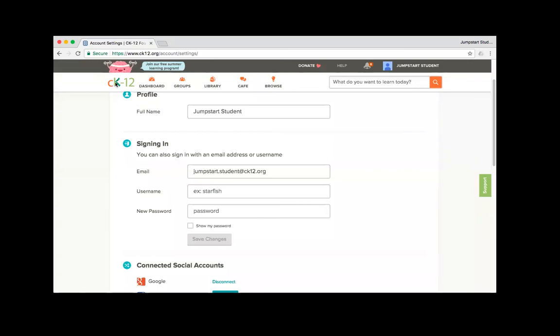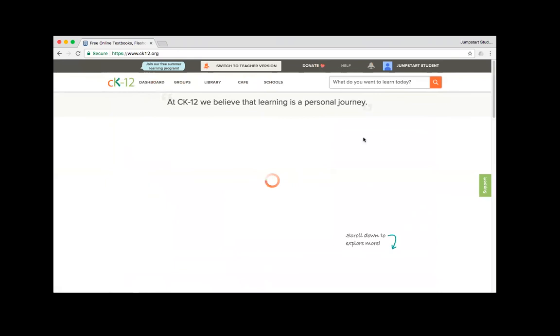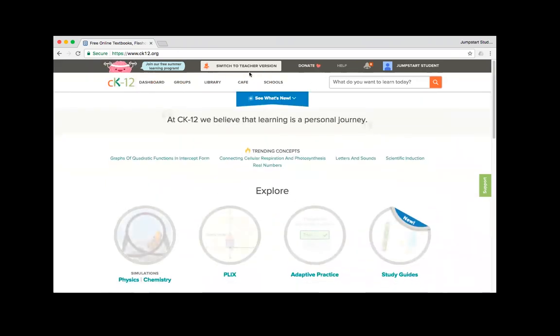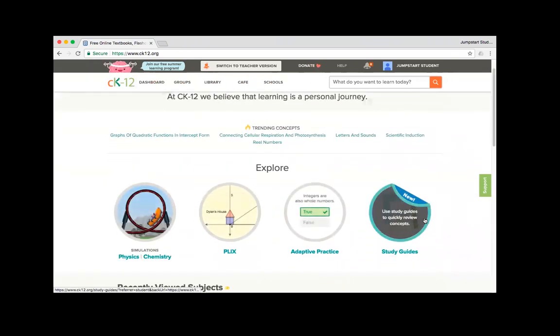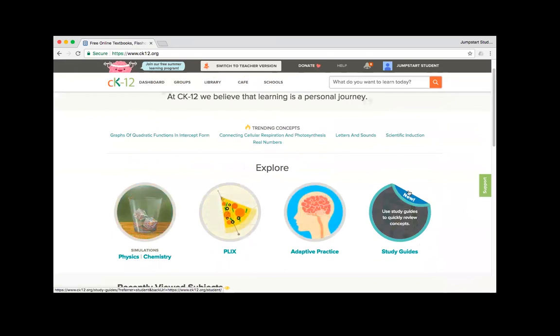Great, thanks, Lindsay. So as I said, that logo gets you back to the home page. So we are back in the student account. You can tell right off the bat because it shows study guides instead of that schools icon there. And I want to show one of the cool features that just got launched for our students.